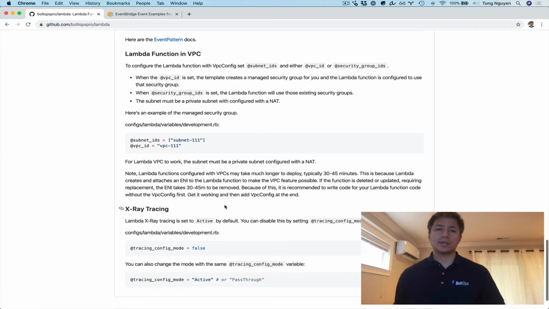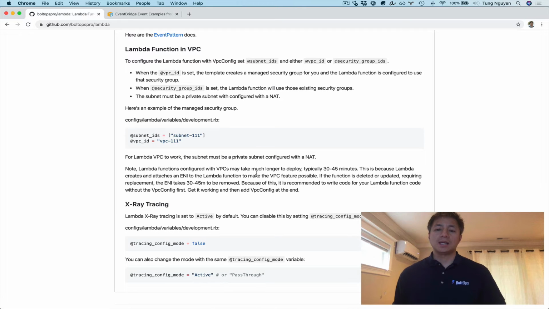I should note, if you're going to run your Lambda function in VPC, it takes a lot longer to deploy. It doesn't take 30 to 40 minutes to deploy initially. It's actually going to be pretty quick initially. It's only if you need to delete the Lambda function or you change a property in the Lambda function that requires replacement, that's when it's going to take 30 to 40 minutes. The reason is that in order for Lambda to support the VPC feature, it provisions the ENI network card and attaches that ENI network card to the Lambda function.